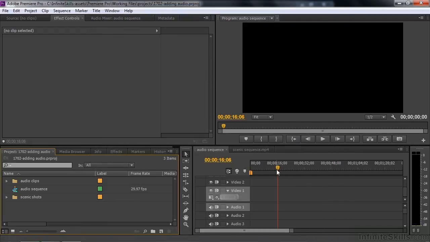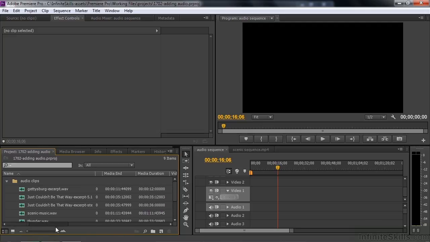So here we have this empty sequence. I'm going to add some clips to the audio track here. So I'll go over to Audio Clips. The Gettysburg Address is monaural, and how do I know that? I'm going to scroll over here and find out. Over to the Audio Info. 44.1 Hz, 32-bit floating mono.